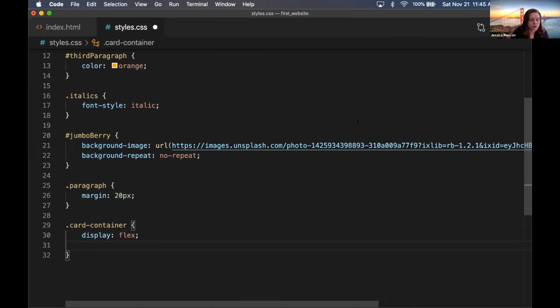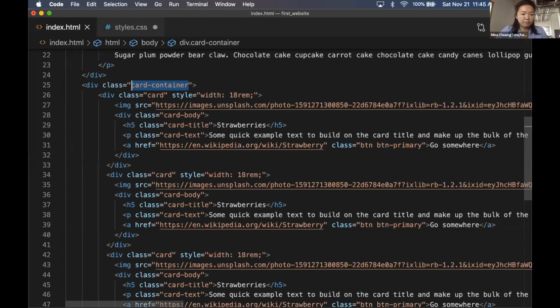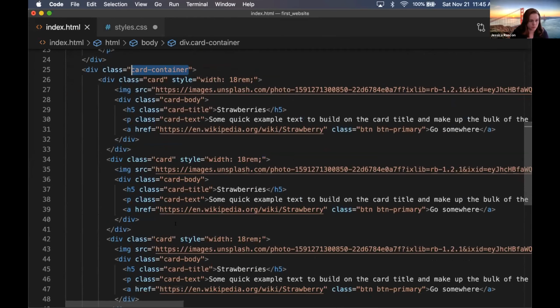Can you go back to the HTML page real quick? I think we missed something. Sure. Sounds good. Thank you, Linda.